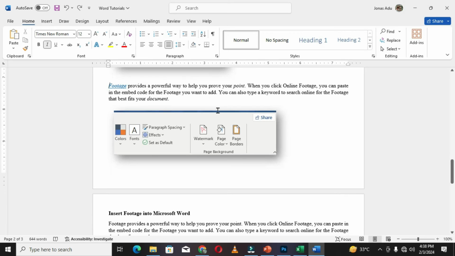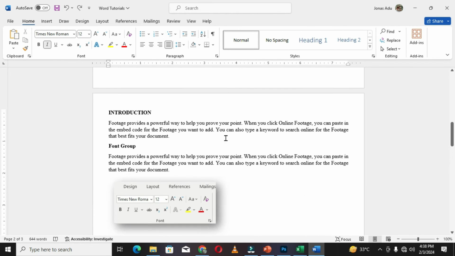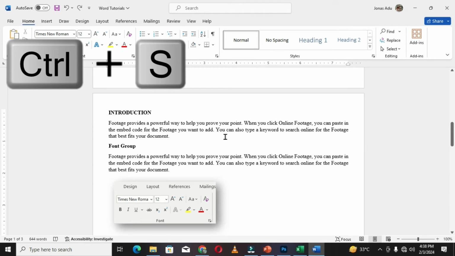Now when you are working within your document and you want to save modifications or changes applied to it, you can hold Ctrl plus S on the keyboard, and that is going to save your Word document.